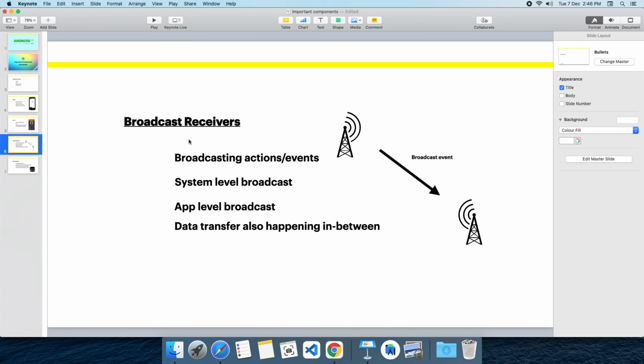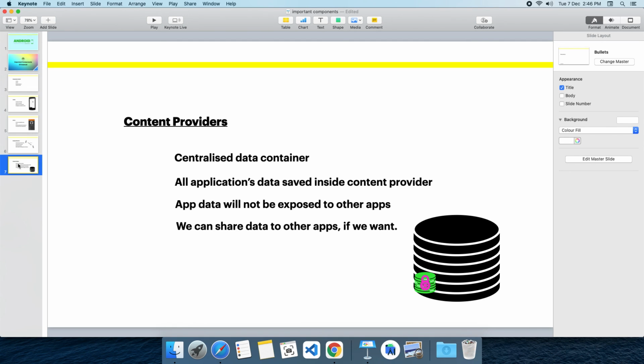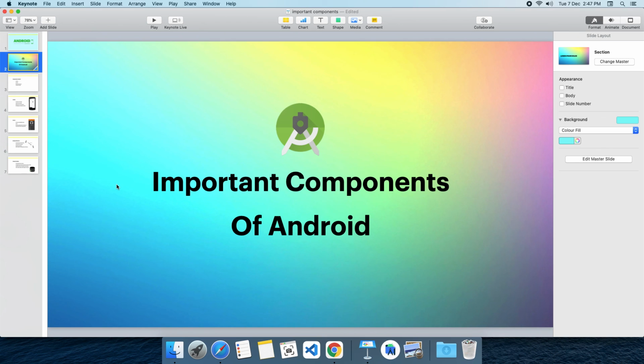And broadcast receiver is for sending events from one place to another place, or we use it to receive system level broadcasts. Along with that action, we can send the event categories. Lots of flags are there inside. And content provider is the data part of our application. It's a centralized one. If you want to share our data with other applications, we can do that. By default, it will not share our application data with other apps, and other applications' data we also cannot access. This is all about the components of Android.